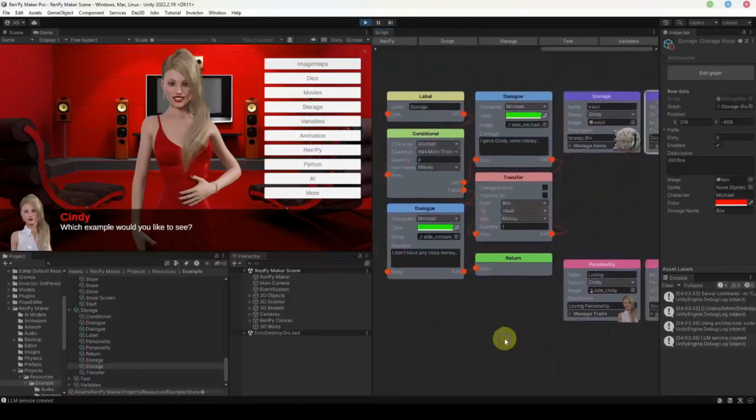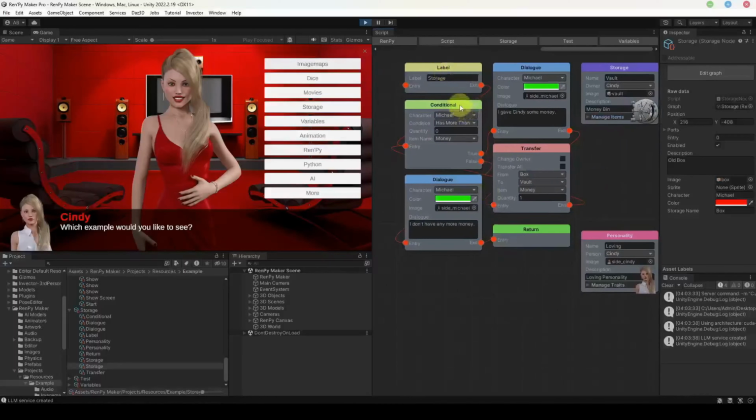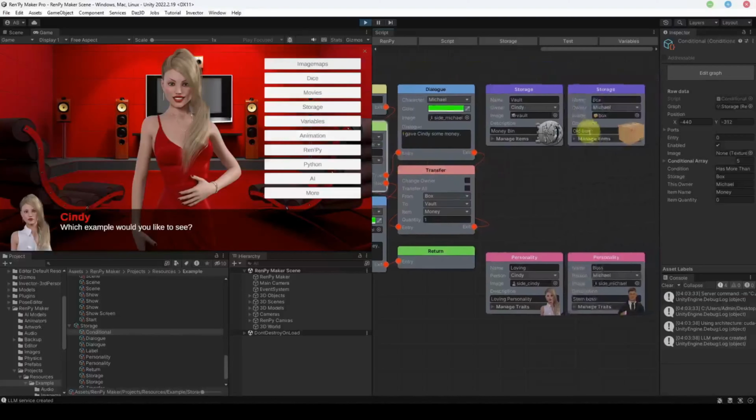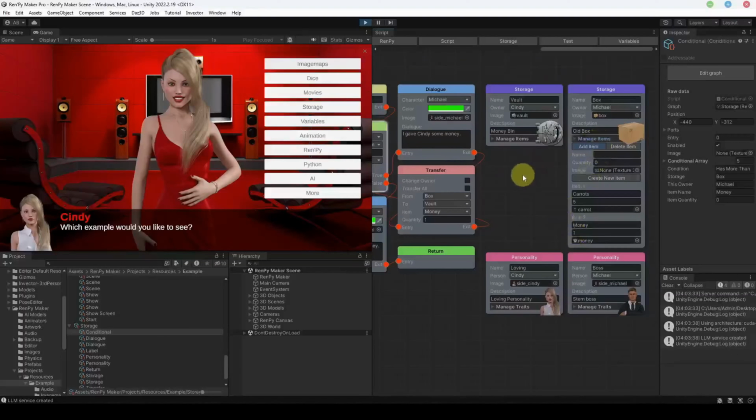So what happens is that when we come into here, the conditional node here asks for a character and a condition. So does Michael have more than 0 money? So if Michael does have more than 0 money, it equates to true and shows this dialog. If he doesn't have more than 0 money, then it comes down here and it says, I don't have any money. And what happens if he does have money? We know he has 1 if we go back to his box. He has 1 money.